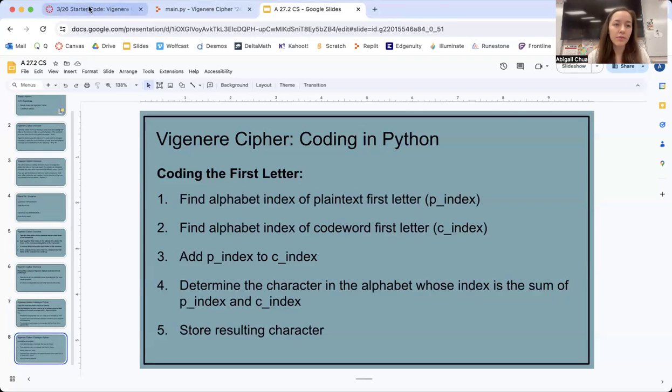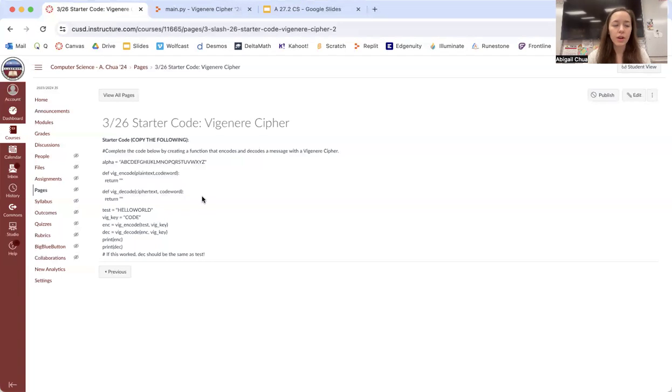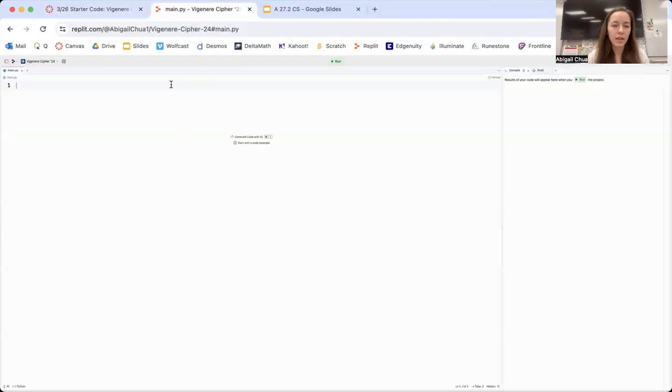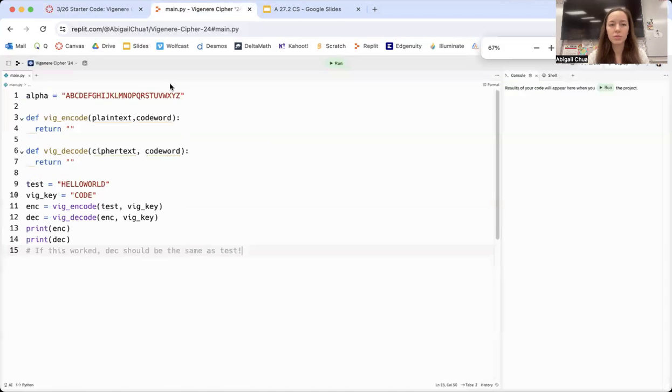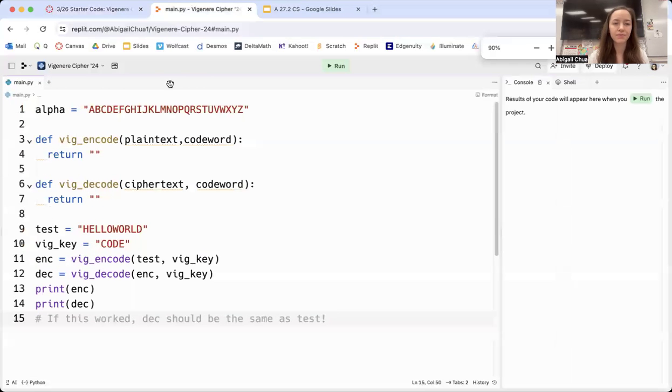So in Canvas, I have posted up this starter code for all of you. I'm going to go ahead and copy. You don't have to copy this comment. This is just telling you what the code is. I'm going to just jump down to the alphabet, copy that over, and then here is the code. I'm going to zoom in so you can see it nicely. Okay. Should look pretty much the same as what we've seen already. We've got our alphabet at the top. We've got our encode and decode subroutines set up for us with our arguments. And we've got our test for hello world.